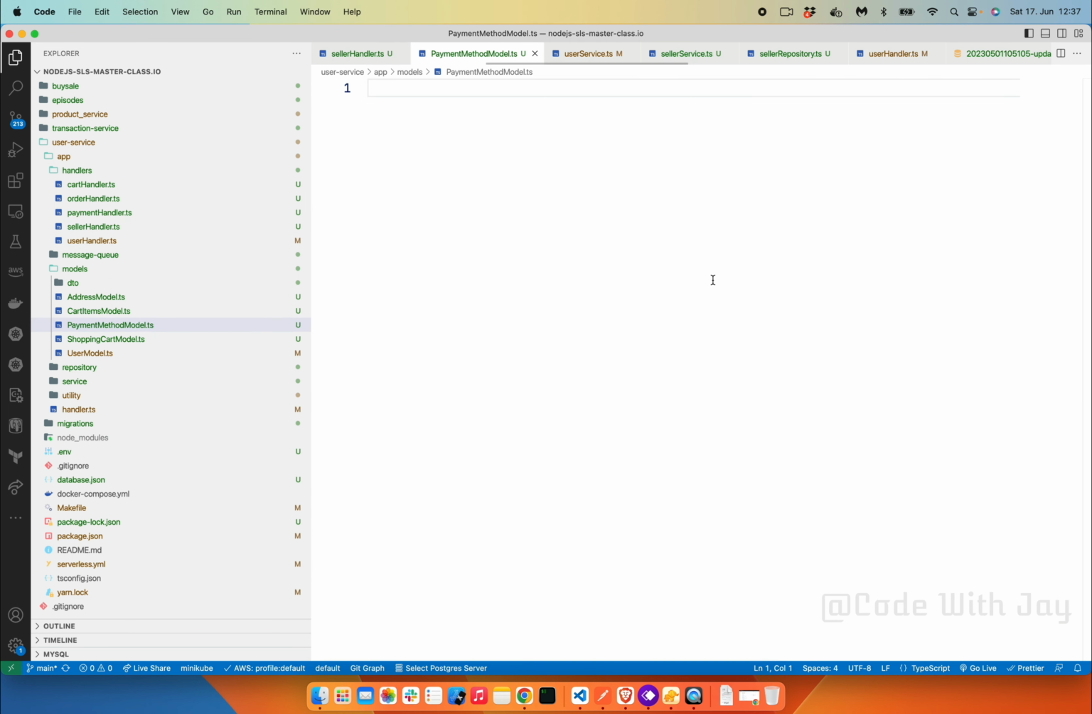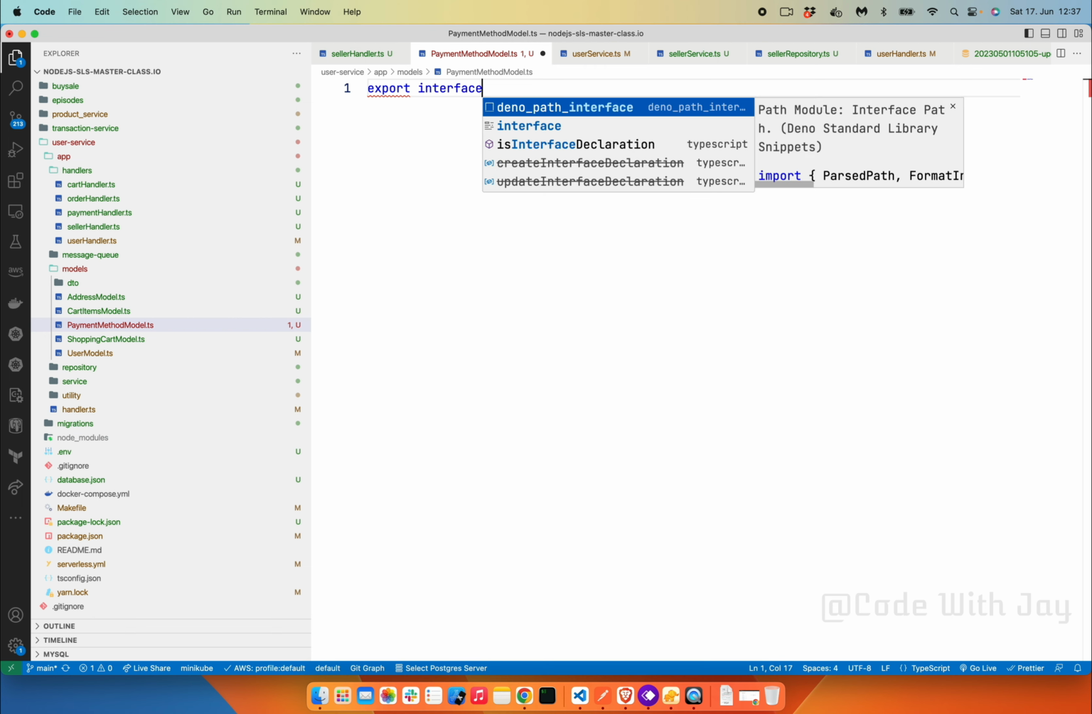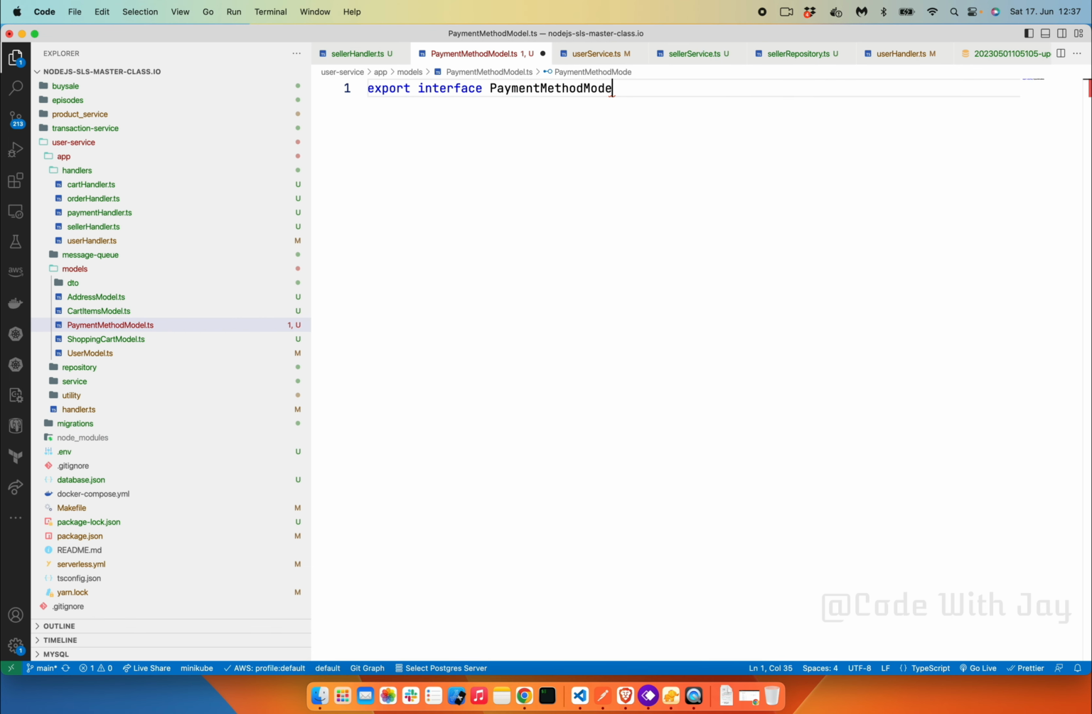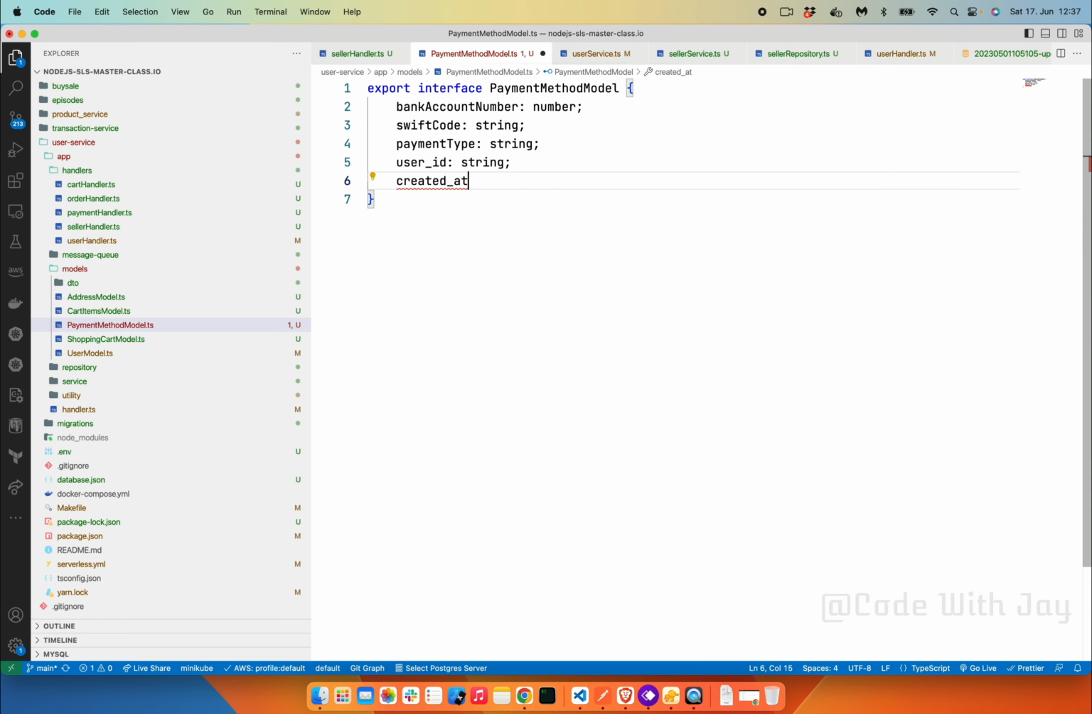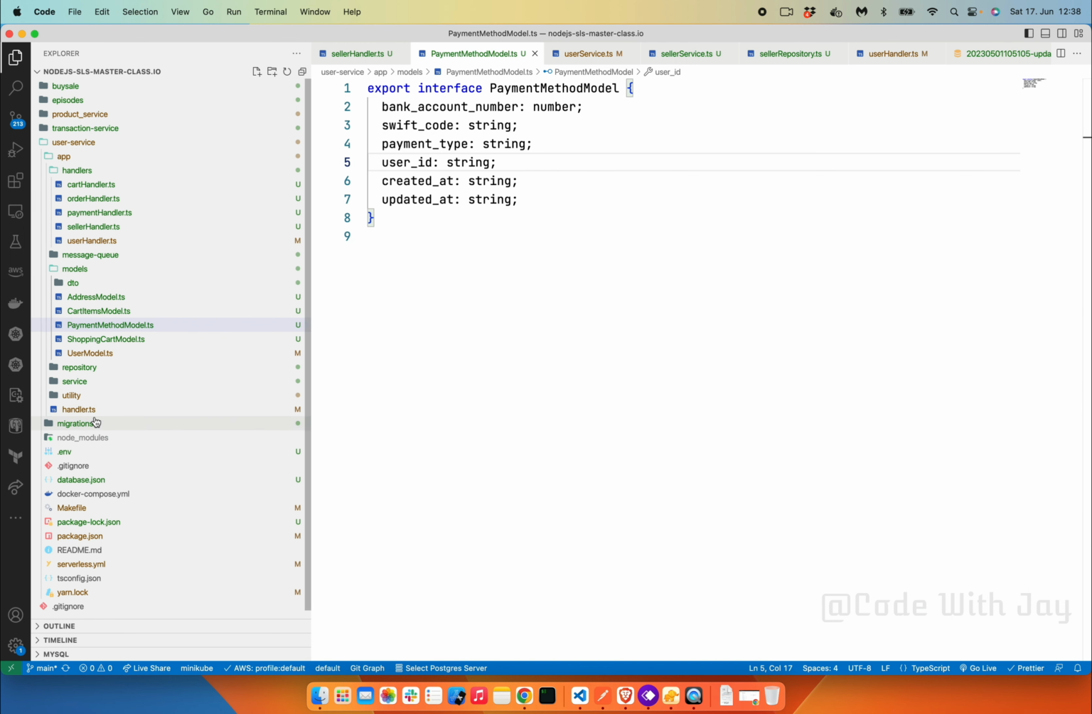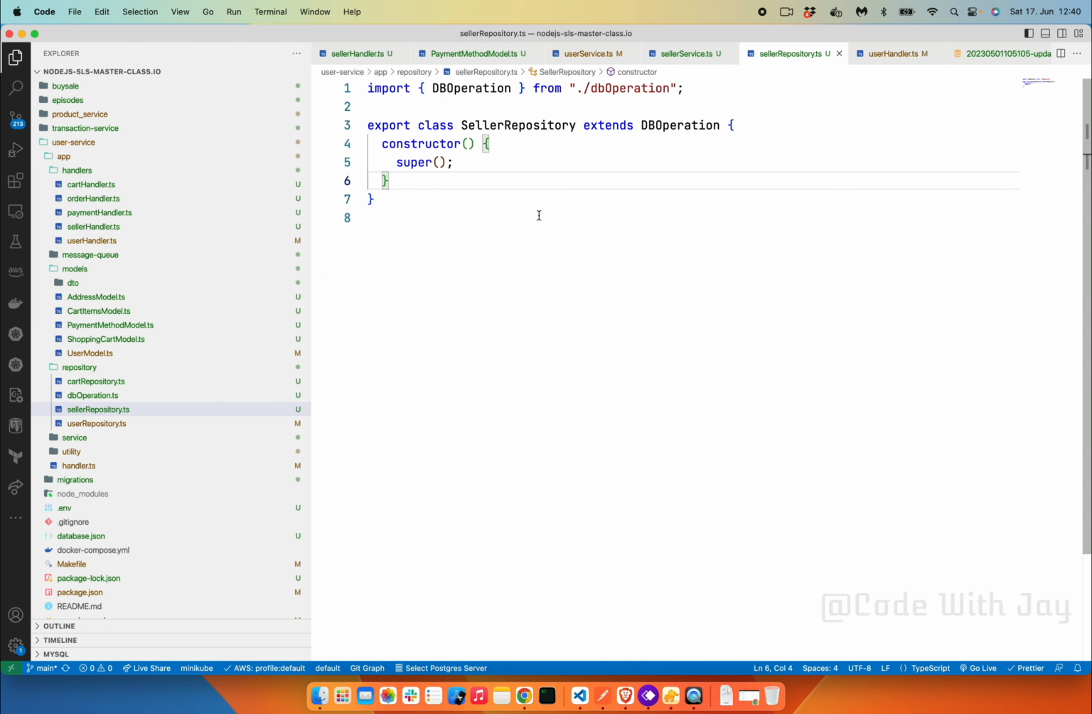Right. So let's try to add some code here. Perfect. So our payment method model is ready. Right. So let's go to repository. Here in the seller repository, let's try to add all the required methods, which is going to handle our data operations for our seller repository.